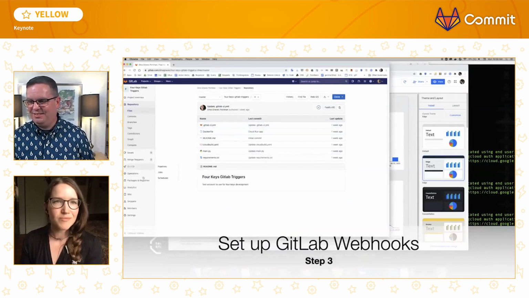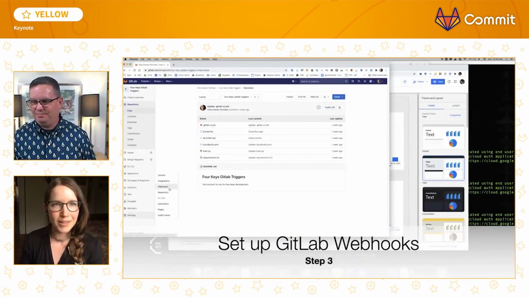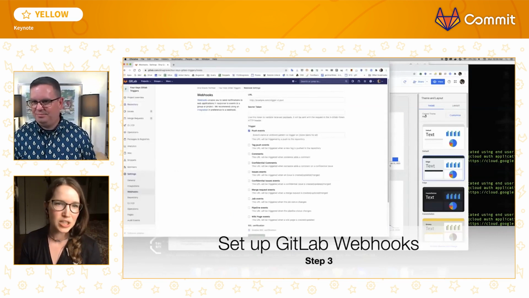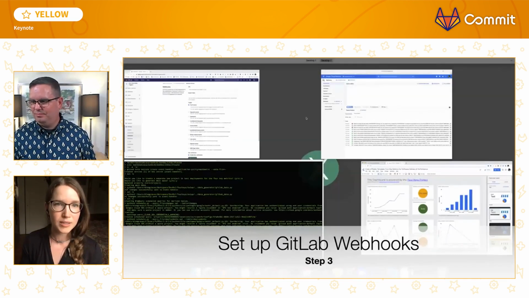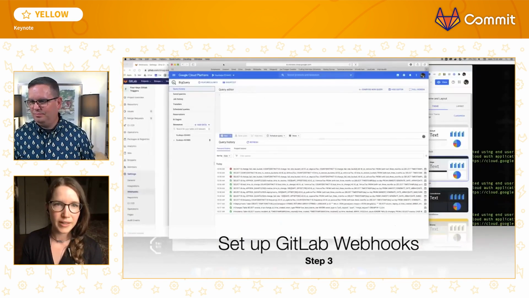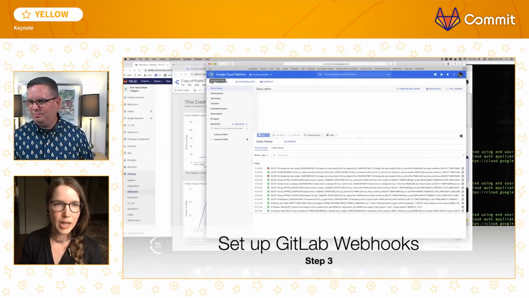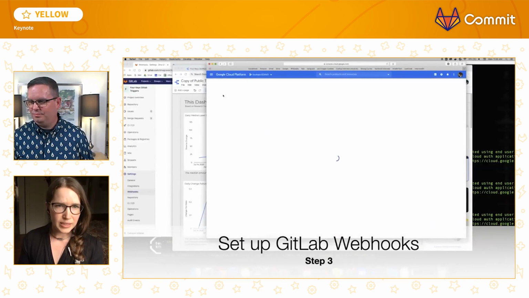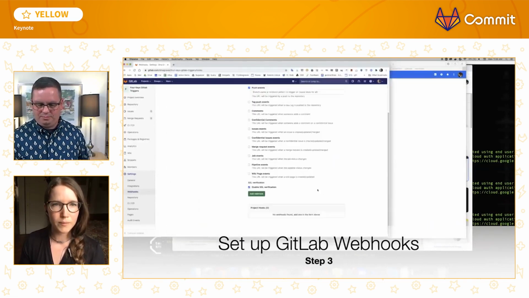So let's start using real data. That was mock data. Let's use real data. First thing we need to do is set up our GitLab webhooks. We need our URL from our event handler. So I'm going into the console here and going into Cloud Run, looking for my event handler.